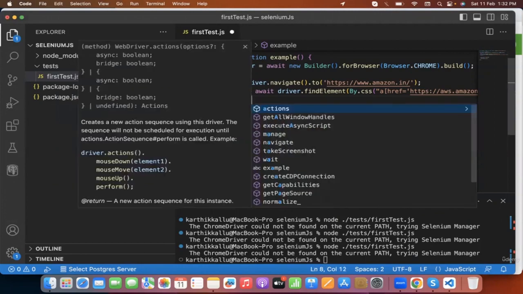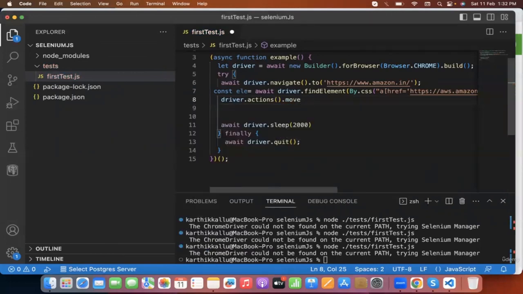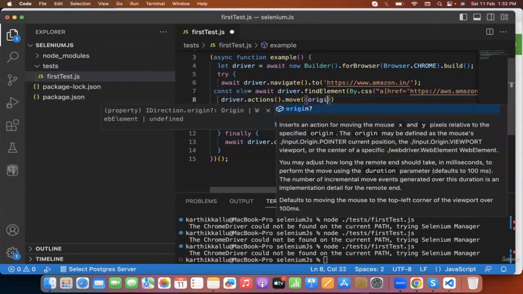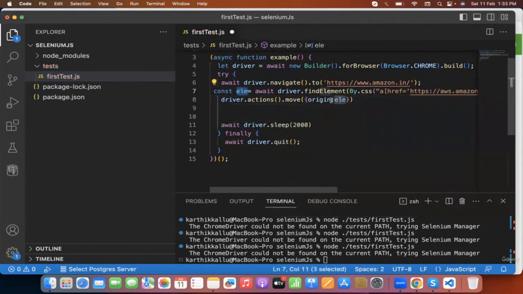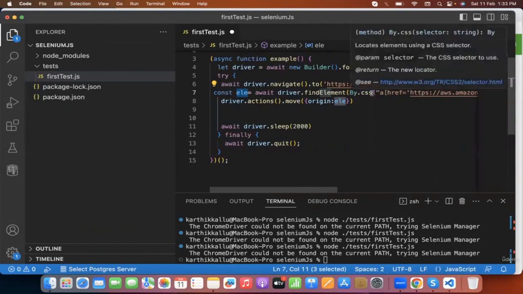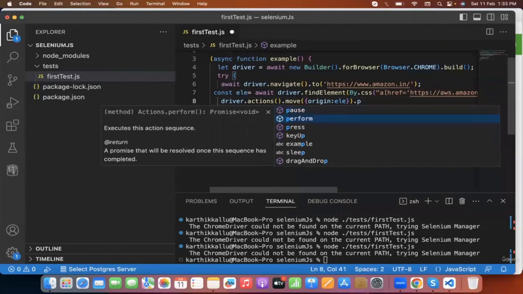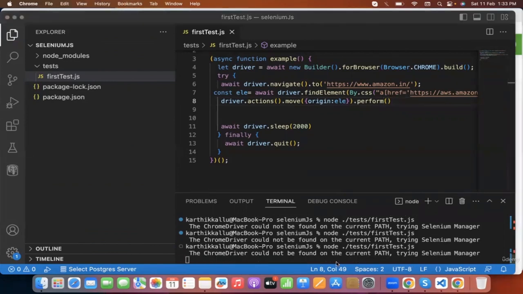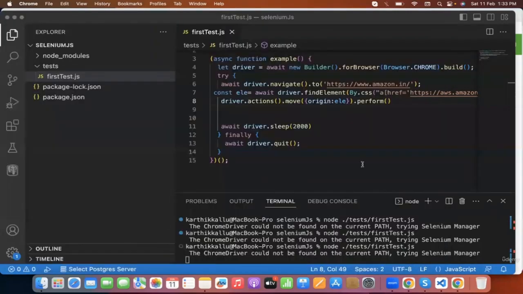Driver dot actions. Then you need to call move. You have the move method in the Actions class, and here you need to pass the element. How do you pass the element? You just need to write origin, colon, some element. In this case, I'm using this element which we have in the footer. I'm passing that element here, and I will simply say perform. This will move to that particular element. Let me execute the code and show it to you. You see, it scrolled to that element.